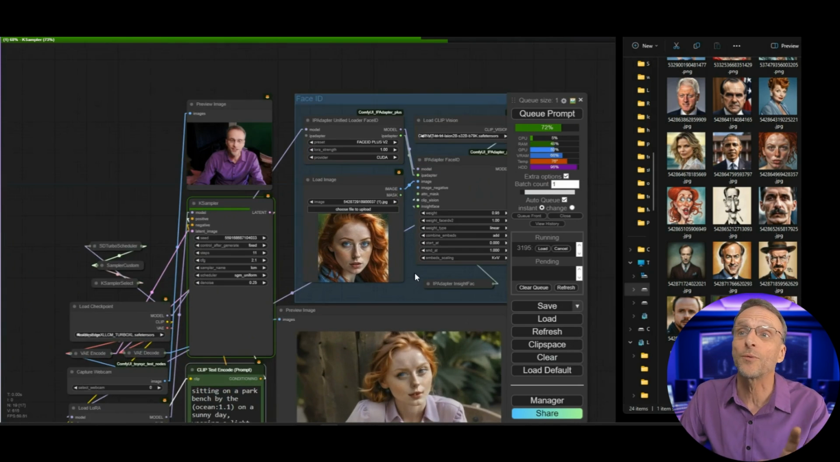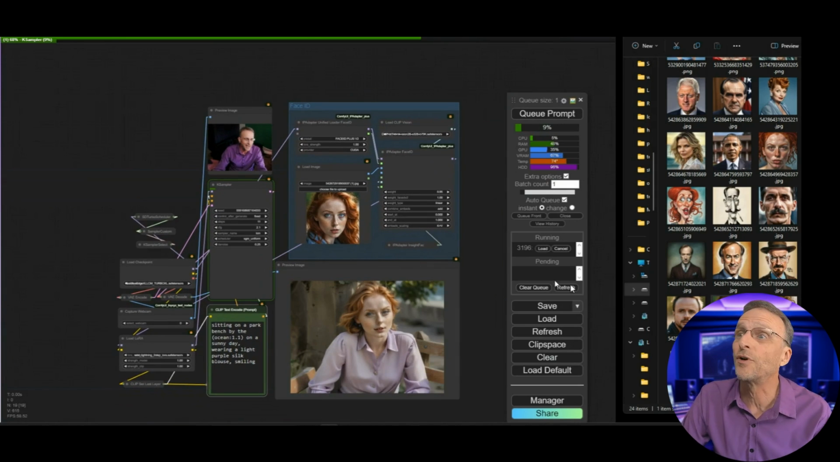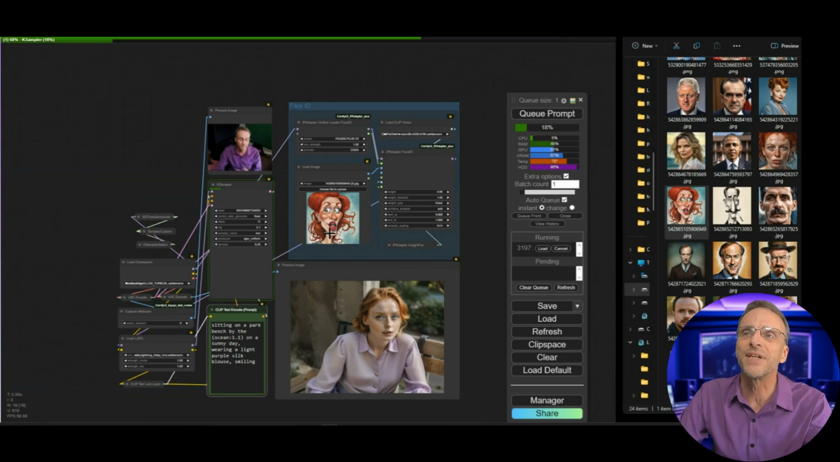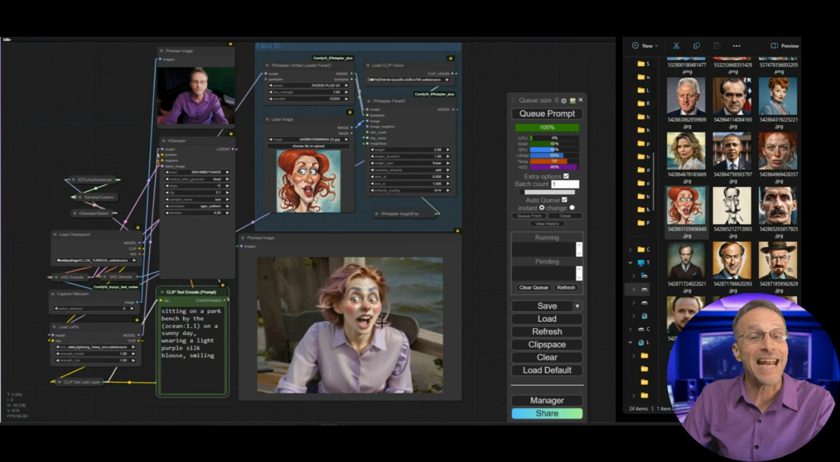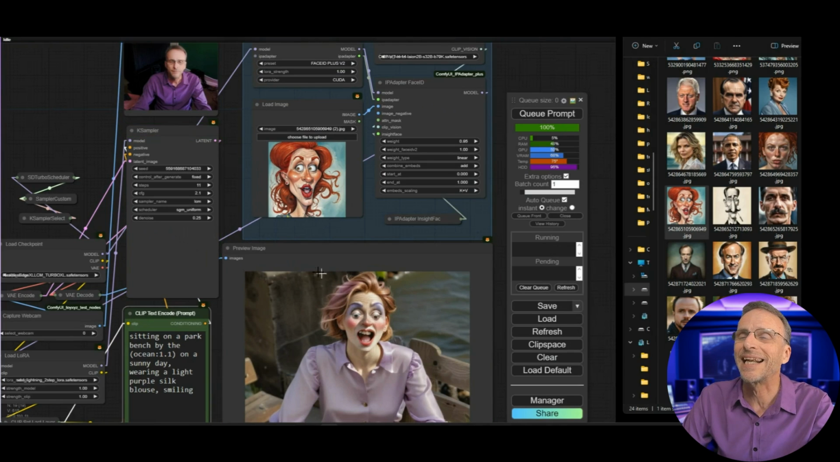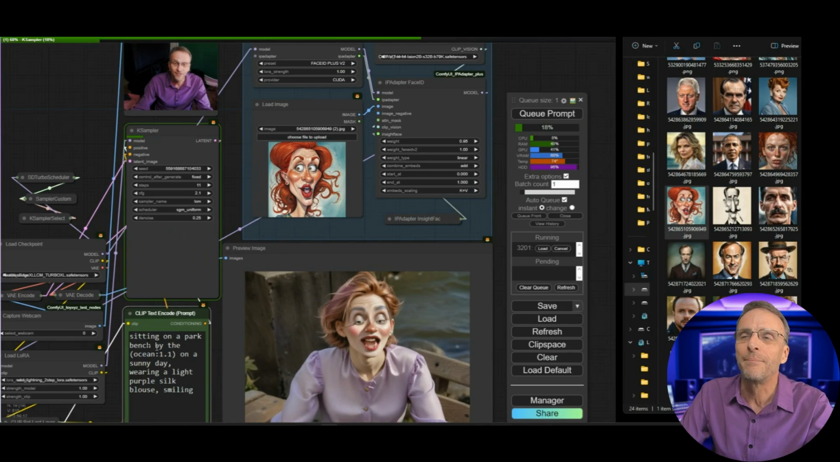So let's do something with a radically different style. So this is obviously photorealistic. Let's take this picture here, which is another red-haired woman, but obviously a caricature style, and see what it does. Okay, so it has a lot of fun with it is what it does. Now I think that mouth is probably permanently open like that. I don't know that I can prompt my way past that open mouth.